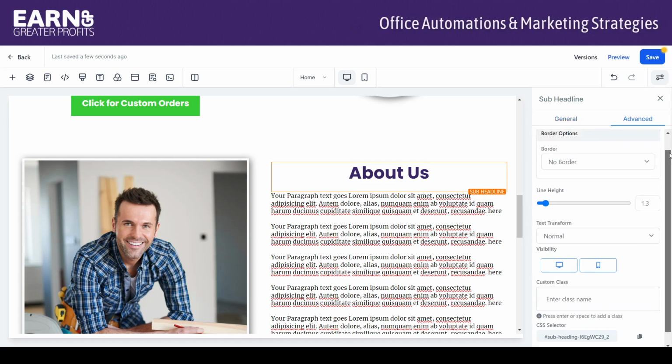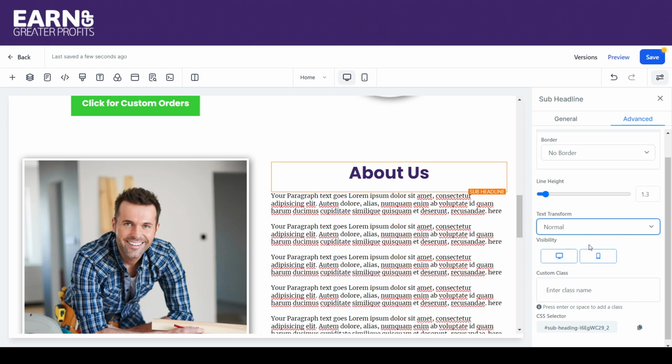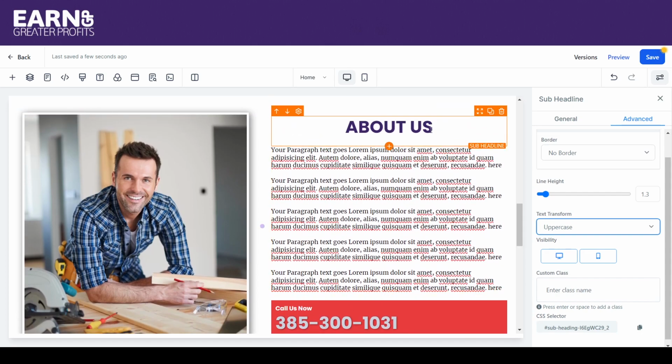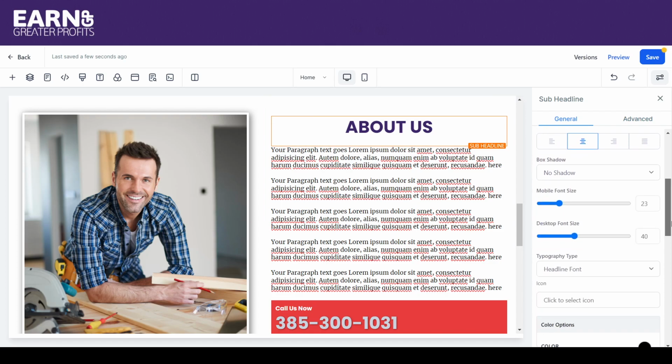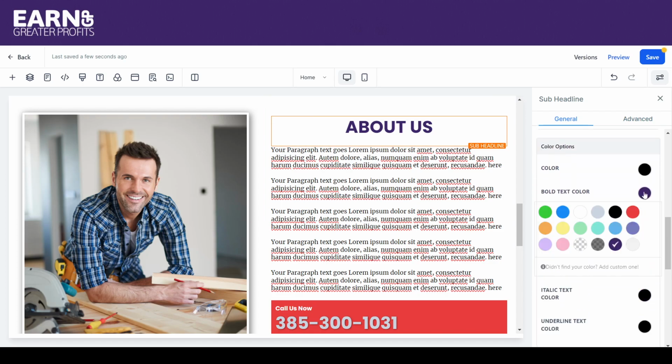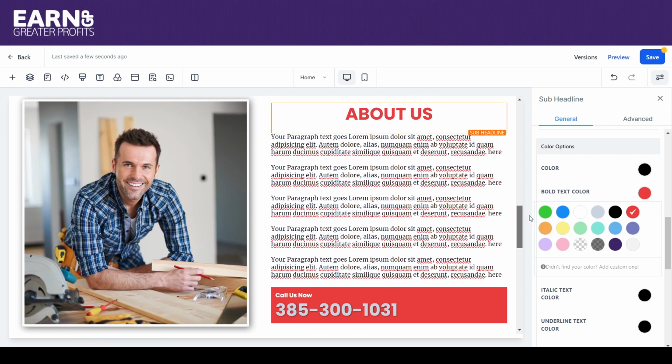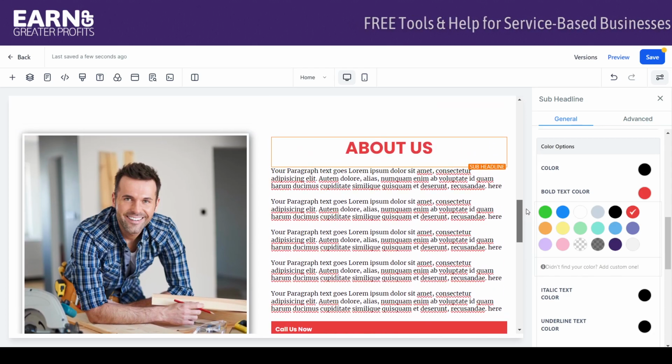I'm going to use my text transform on this one to make it uppercase without having to retype. Anyway, I'm going to change my bold text color to be the same red as what we're doing down here. All right, I like the way that looks. So that's our About Us section and a little bit of how we manipulate it to make it look good.